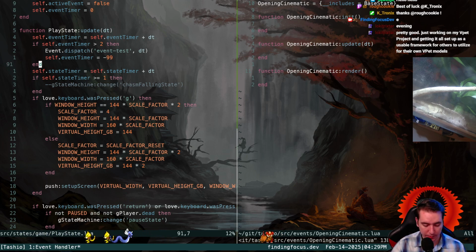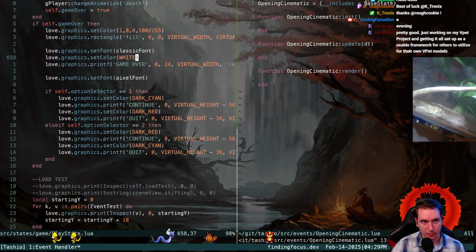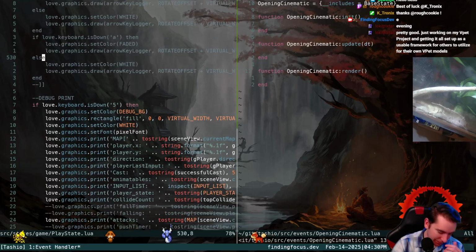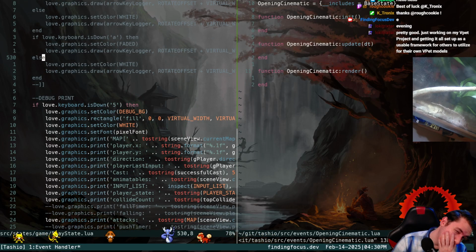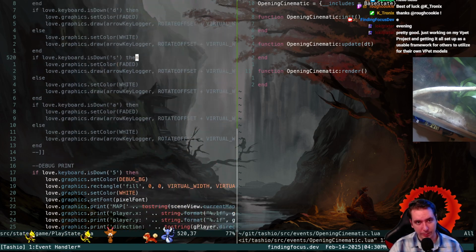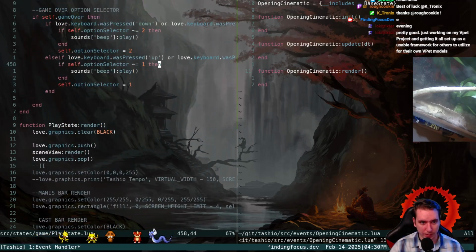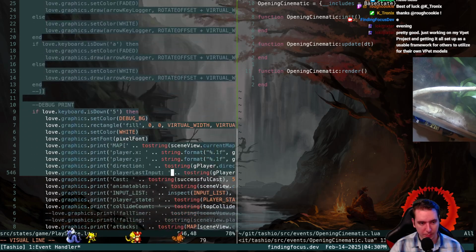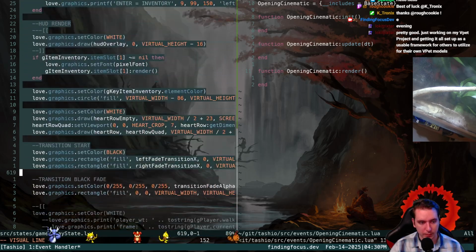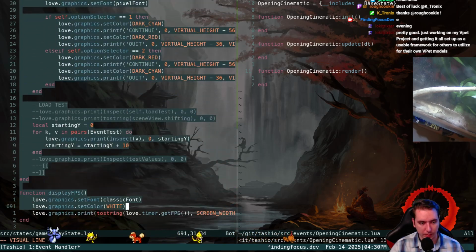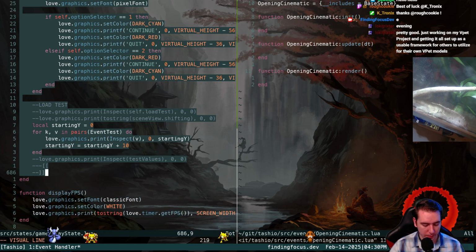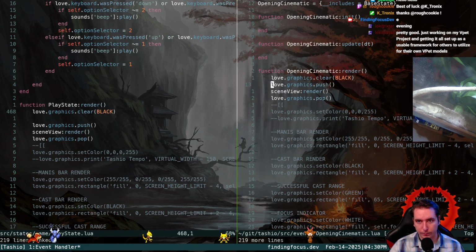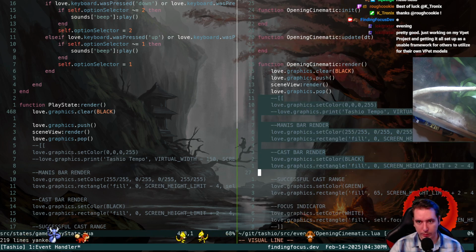So if we take a look at our render function, oh my god. God dang, our render function in our play state, we've got to clean this up. This is gross. Okay, let's just take it piece by piece and see what we might need in a render function for another state. So we're clearing the screen, we're rendering the scene view.